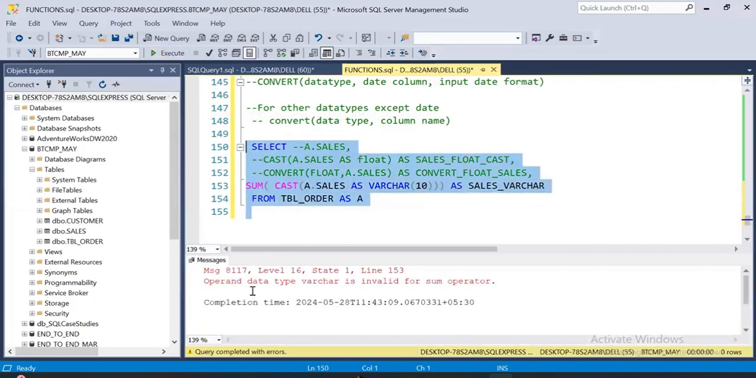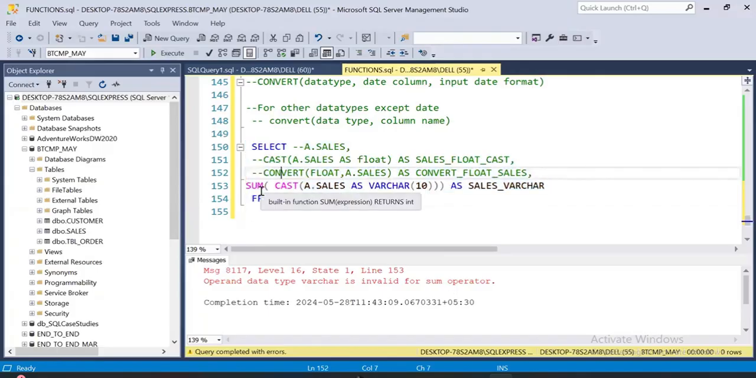What is the error? Varchar is invalid for some operator. Okay. So if your sales column is of varchar data type, for each select query you have to use cast function, because this change is limited to this query only. Okay.